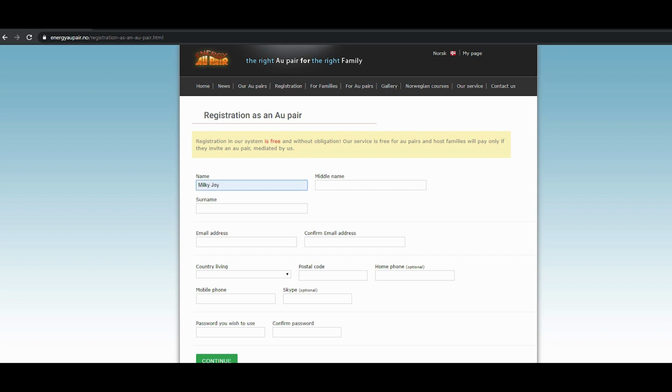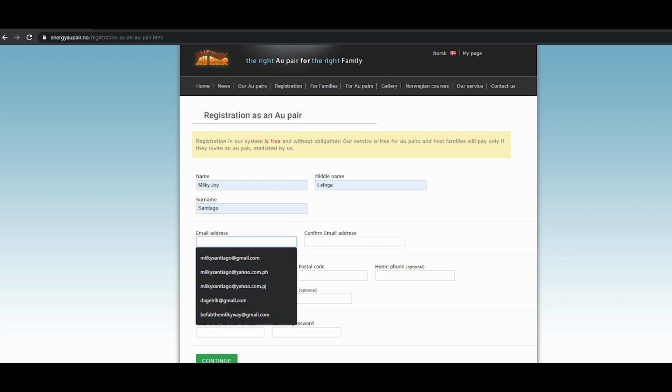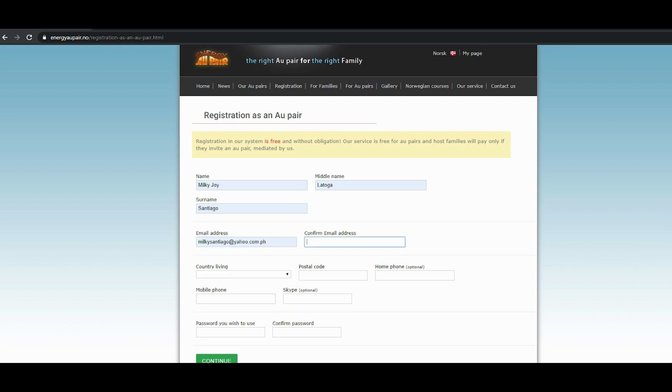I'm not sure actually if I can make an account again because I already had an account here, but let's just see if I can make an account and then we can continue. If not, then I will just go to my account. I will try to open it, and this is just to show you how I made my account here.